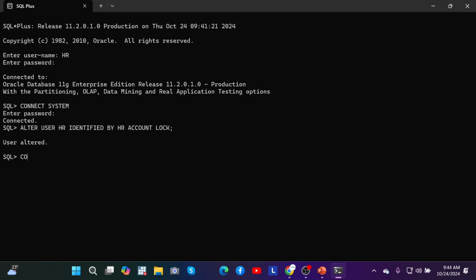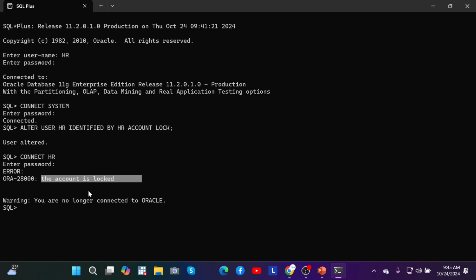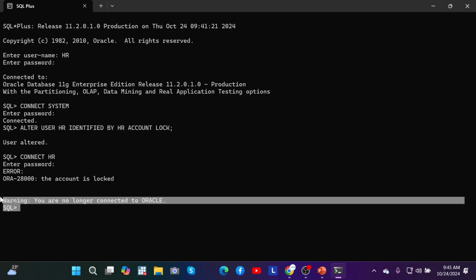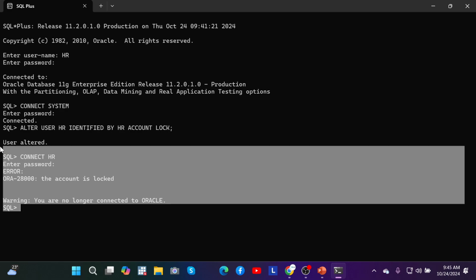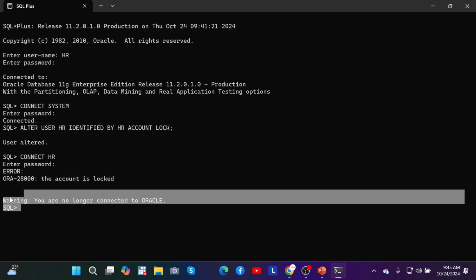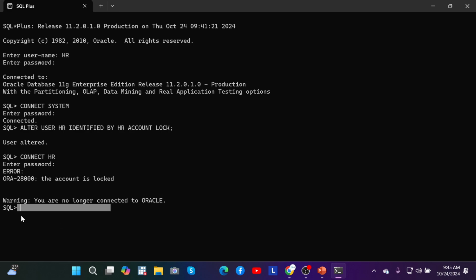So let me see if I try to connect. Assuming you're installing it for the first time, put the password, which is HR. It is saying the account is locked. This is how it will appear, or this is what you'll get for the first time after installing the Oracle database. In case you want to connect to the HR account, it will say warning, you are no longer connected to Oracle.